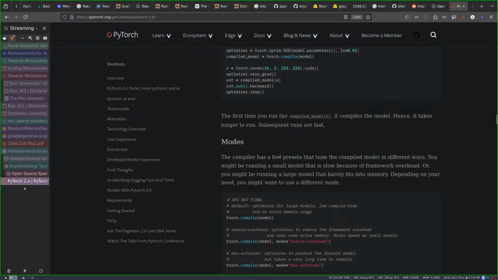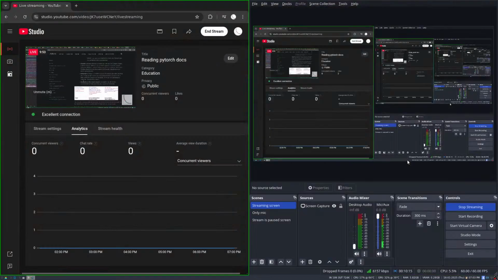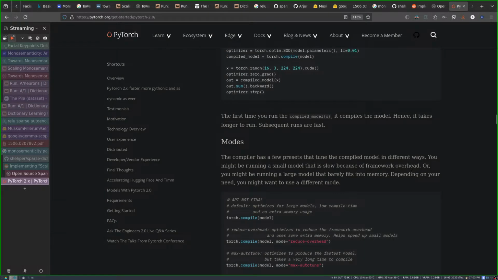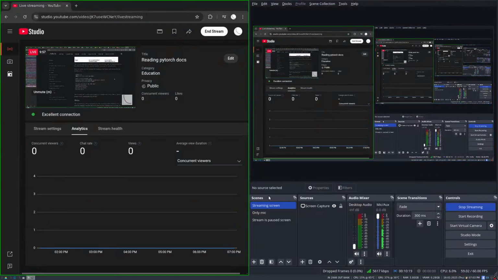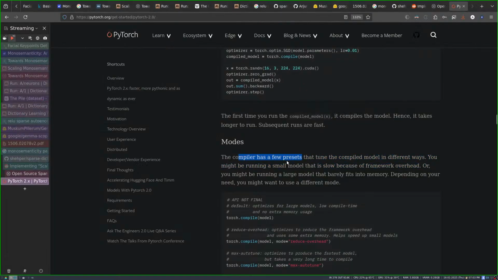There's a few presets that tune the compile model in different ways. You might be running a small model that is slow because of framework overhead, or you might be running a large model that barely fits into memory. Depending on your need, you might want to use different modes.